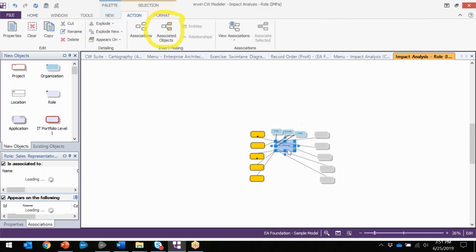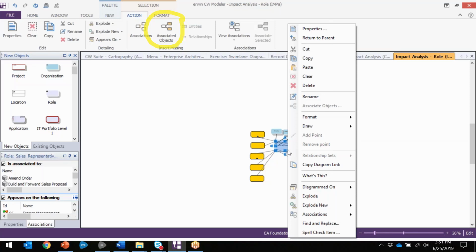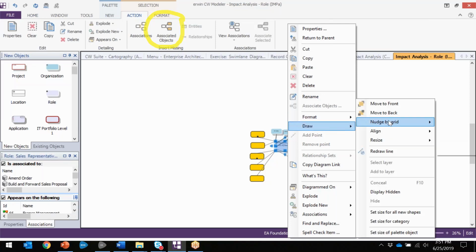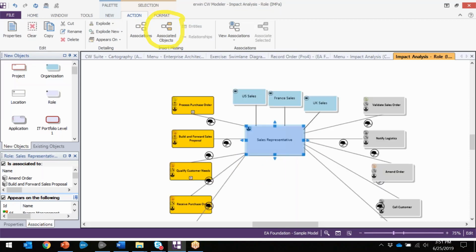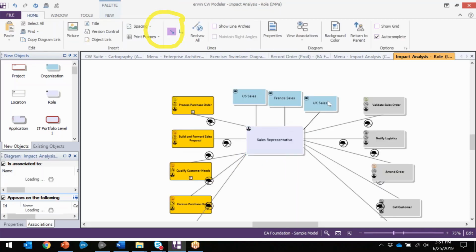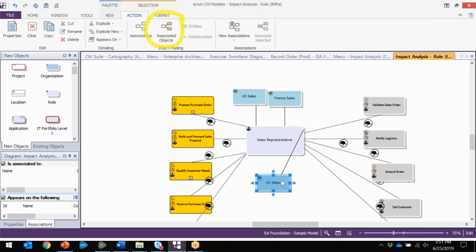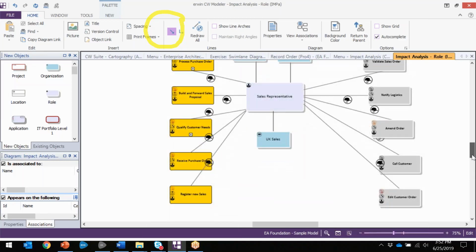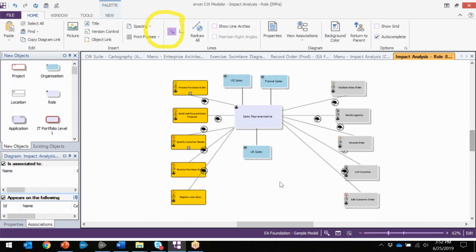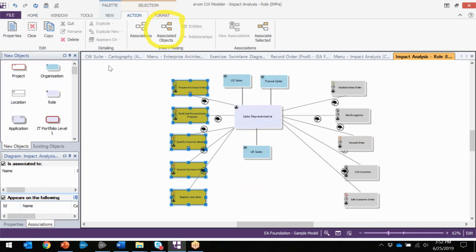If you click on the object, you can right click and go to draw and then redraw your lines. I will redraw all the lines for you. Zoom in, choose the object to center to your screen, or you can use F11 to redraw the lines for those of you who remember that shortcut. And now what this shows me are the activities as well as the tasks that are all related to sales representative.